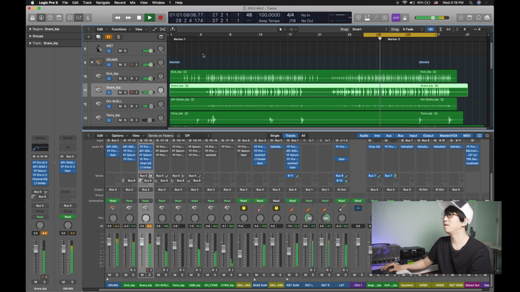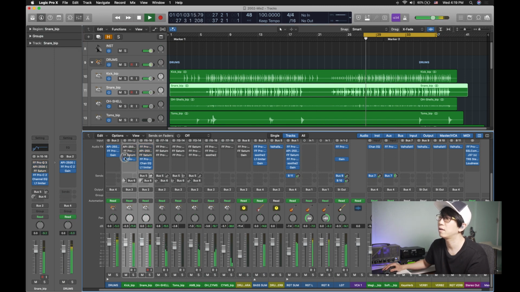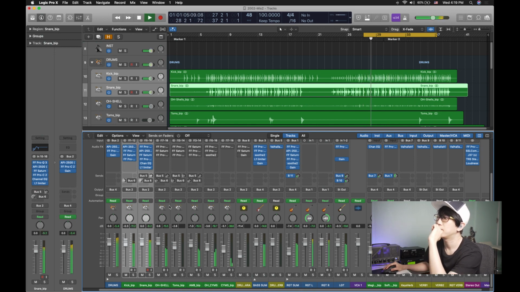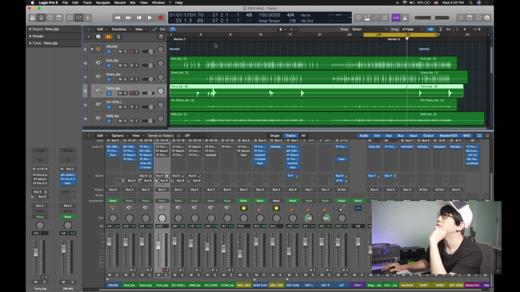Okay. So for the kick and snare, if I bypass everything, I turn on everything, right. Shall we move up to Tom?